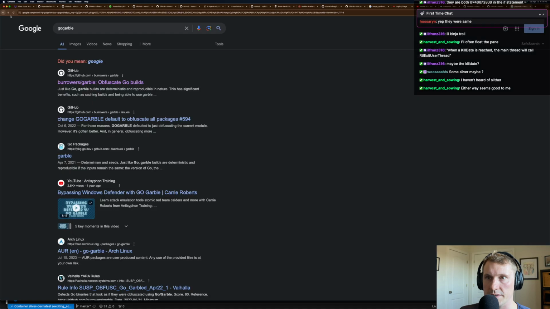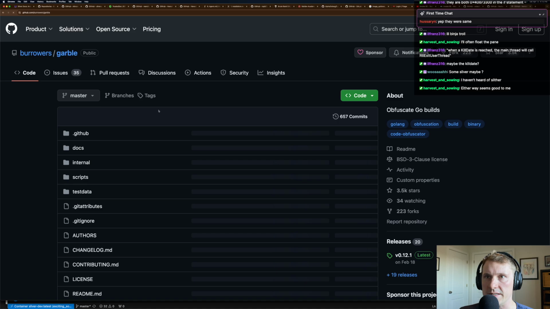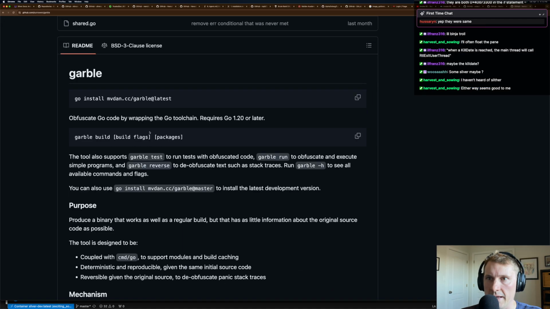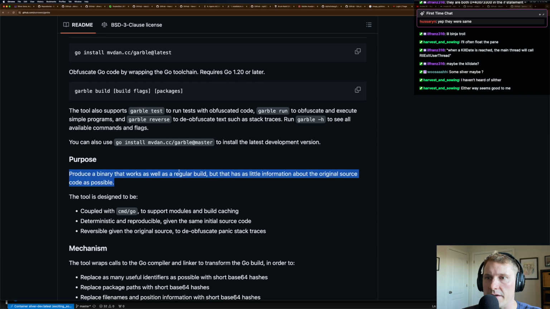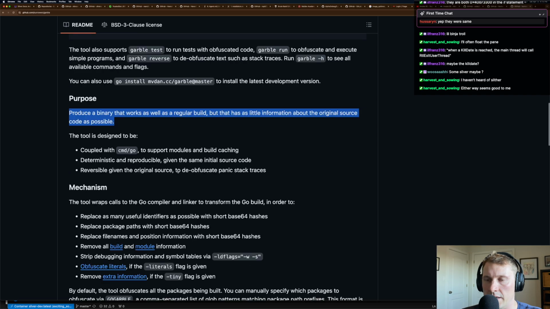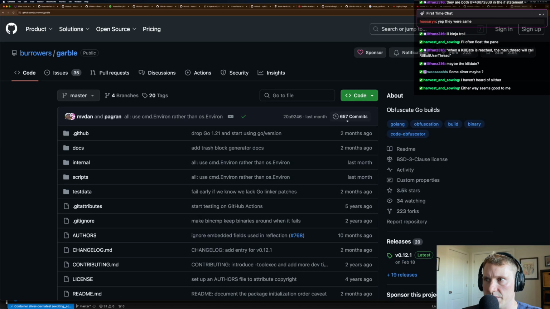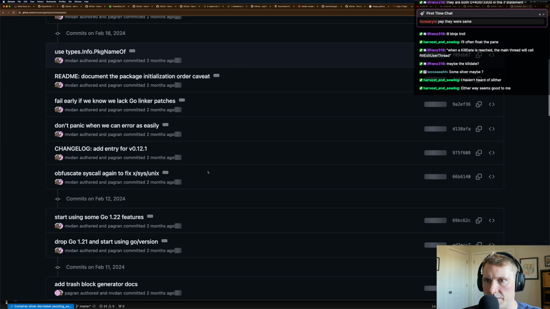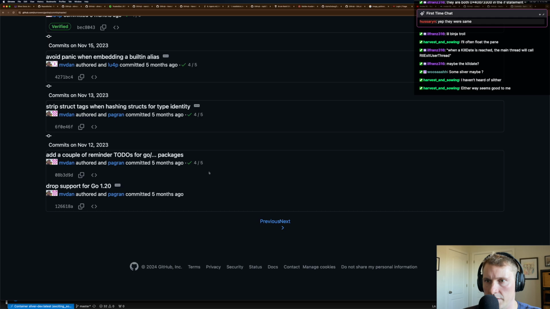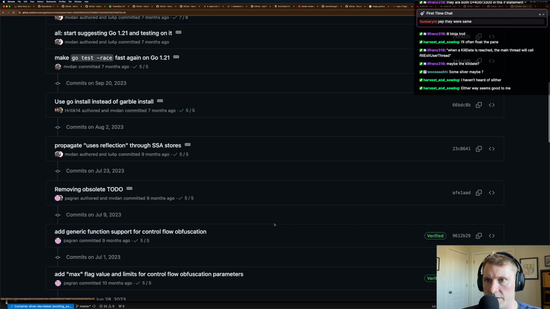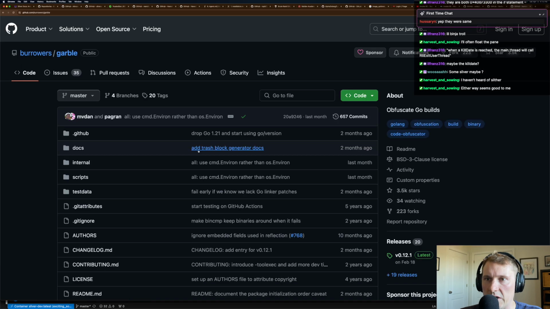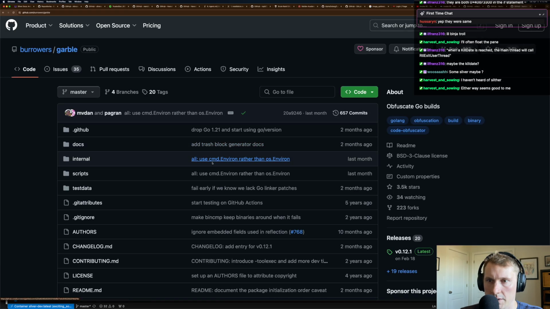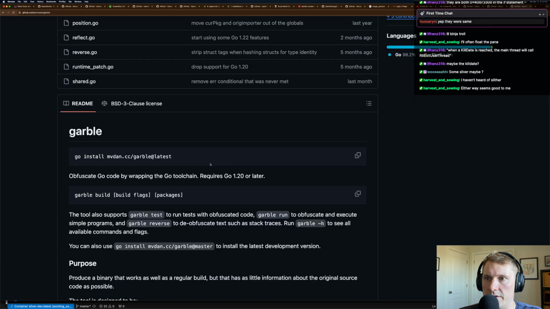Is that it? Yeah. And as you can see, it says obfuscate Go builds. So this does a whole bunch of different stuff that they're integrating into their build pipeline, and then it obfuscates the final payload. I think this project's pretty old. I won't go through the entire commit history, but I don't know if they've been using garble this whole time or if they integrated it recently.